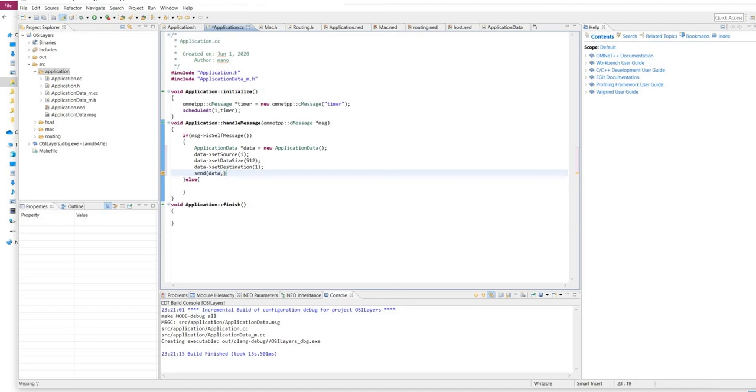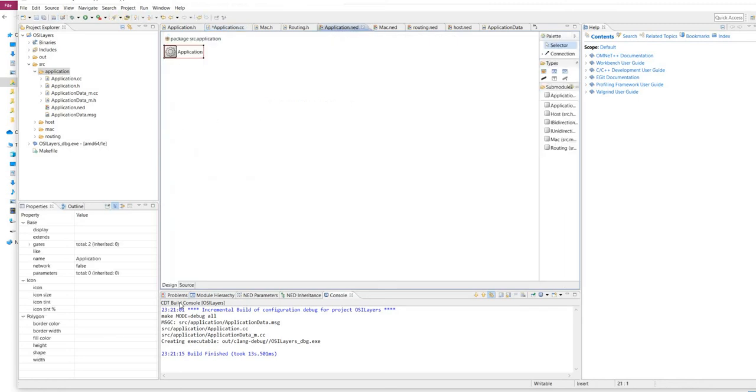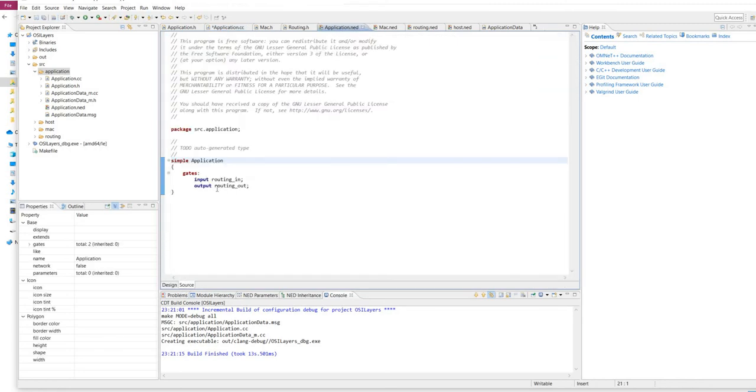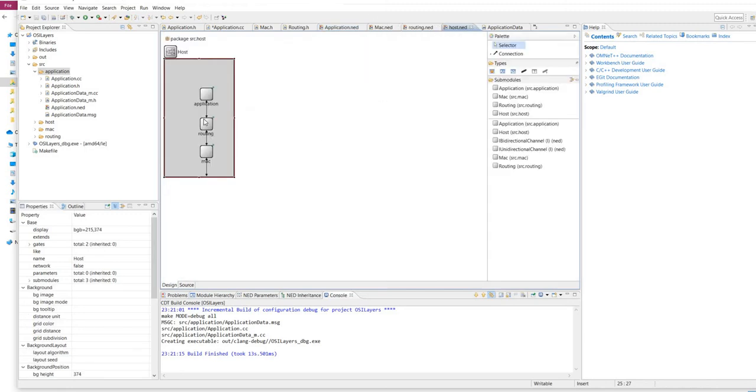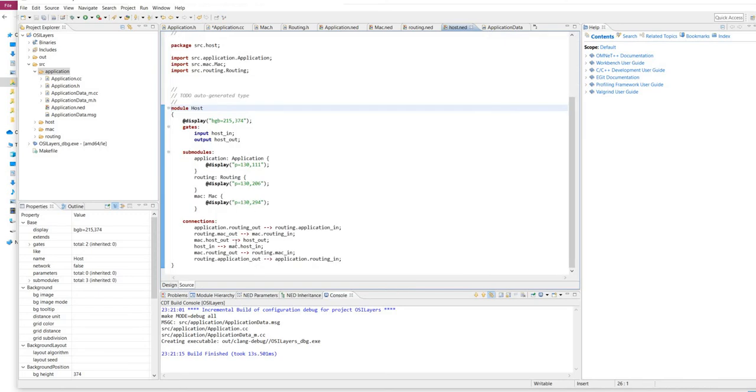Okay, and then here we put the gate name. The gate name is what? The application to the application out, isn't it? So if we go here for application, we have the routing in, routing out. Sorry, how do we connect it? The application routing out, isn't it? So this one, what number? Routing out.